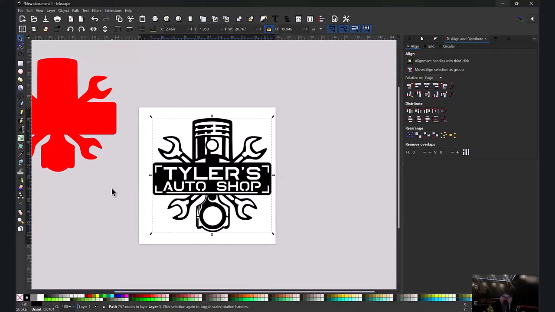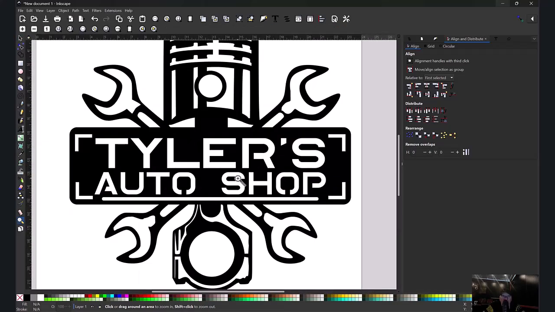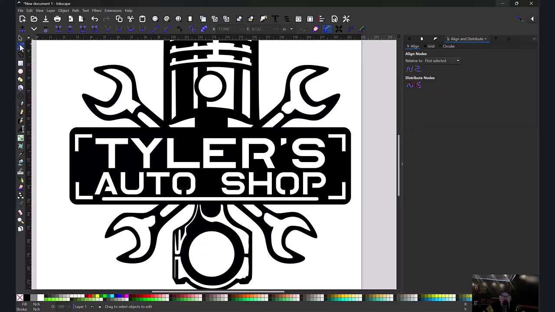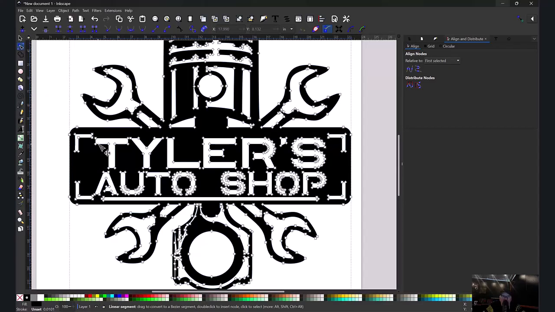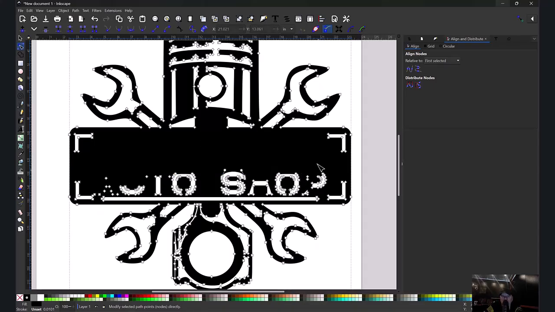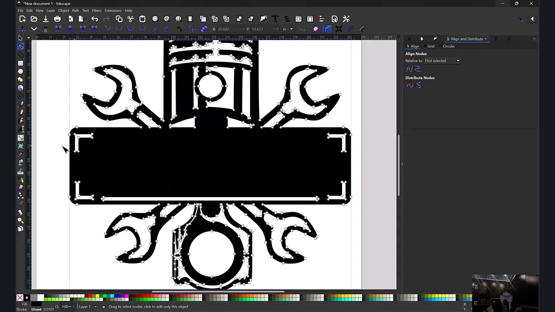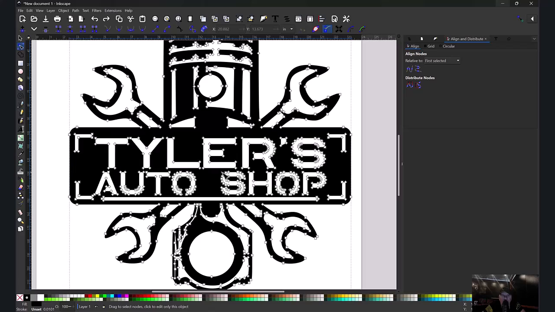Now, on this particular design, we'll grab our zoom tool and zoom in here. We can do this one of several ways. With our node tool selected, we can highlight the nodes, and we can delete all of the inside nodes like we did when we were making a backing plate. That's one way to do it, and then we can add text. I'm just going to undo all of that.